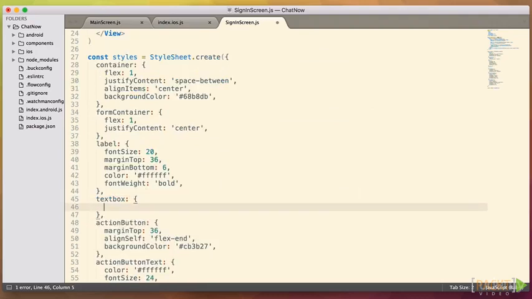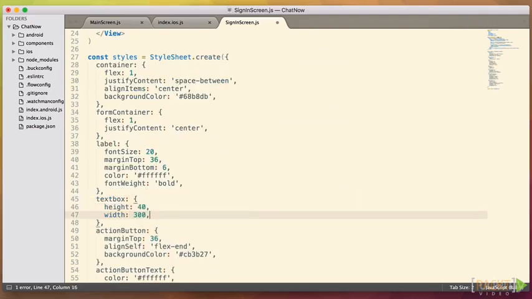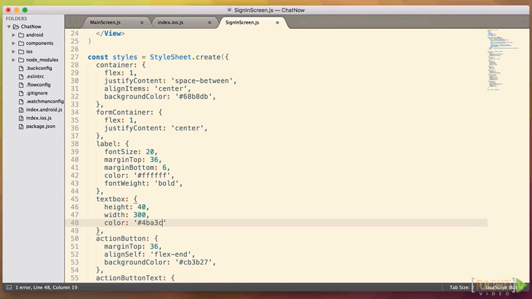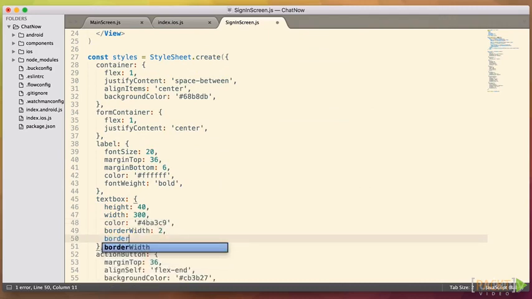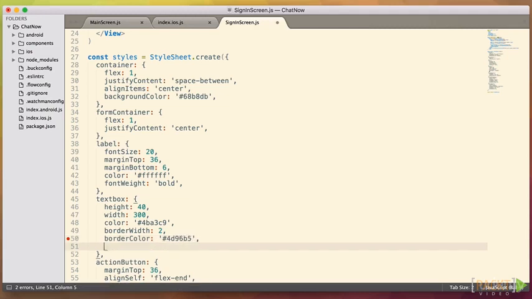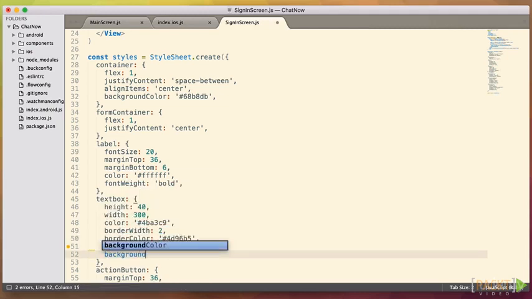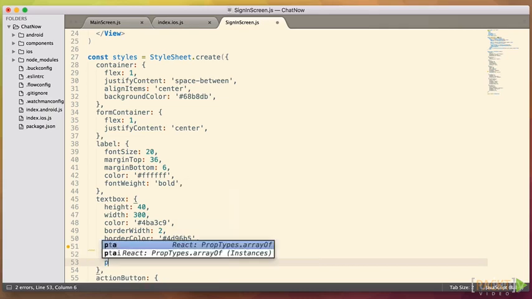Now while I'm adding this style, I just want to clarify what we're doing here. Text inputs by default come pretty unstyled, so it's really up to you to make it look as you want them to. That's why I'm adding border colors and a background color and specifying what I want the text to look like so that it looks appropriate for my particular application.